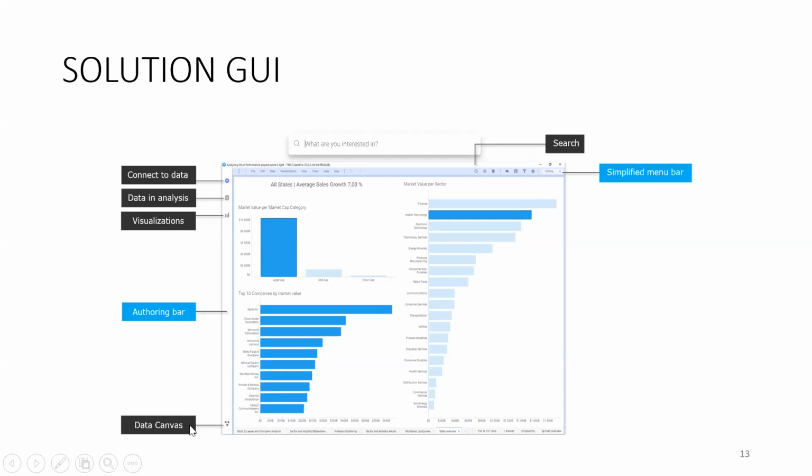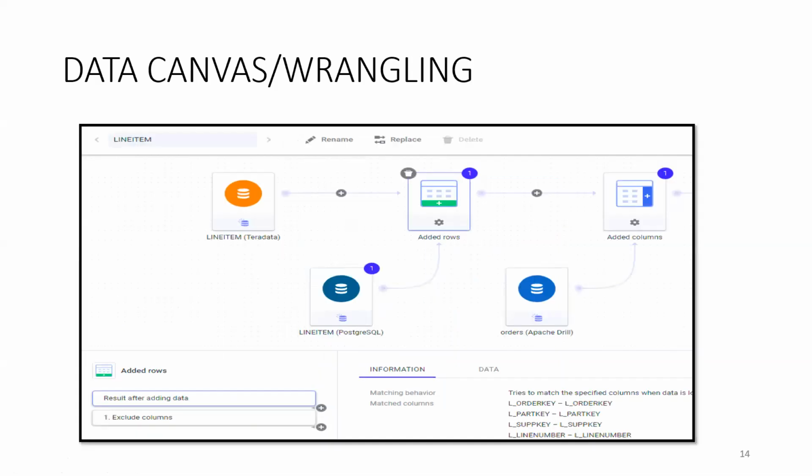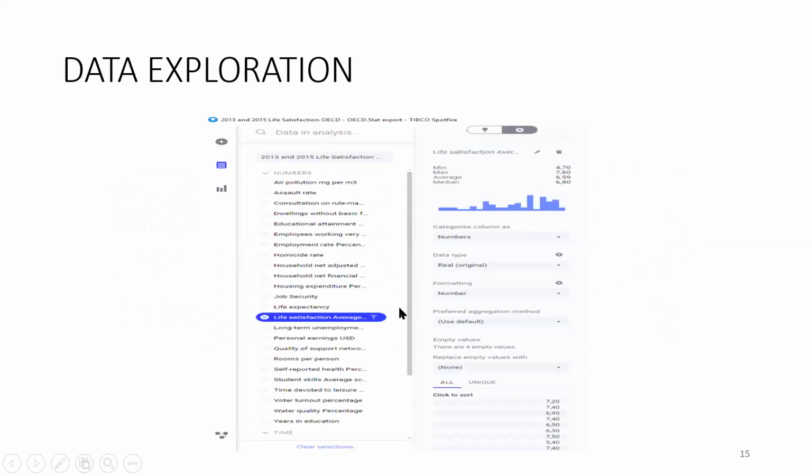And the data canvas is where you can wrangle your data. This is the part where you can transform your data, clean data, and add columns or maybe calculated columns. So Spotfire provides you with all these advantages. And this is the data exploration part. Once you bring in your data, you can see all your columns here. You can see the details of the columns, and you can also customize how you want them to be in the visualization.